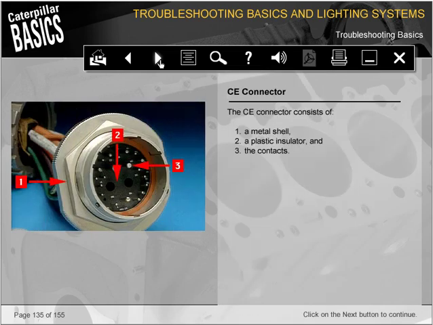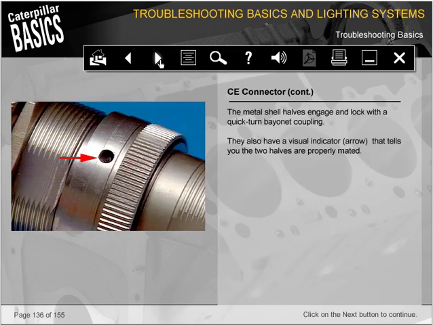The CE connector consists of 1, a metal shell, 2, a plastic insulator, and 3, the contacts. The metal shell halves engage and lock with a quick-turn bayonet coupling. They also have a visual indicator that tells you the two halves are properly mated.